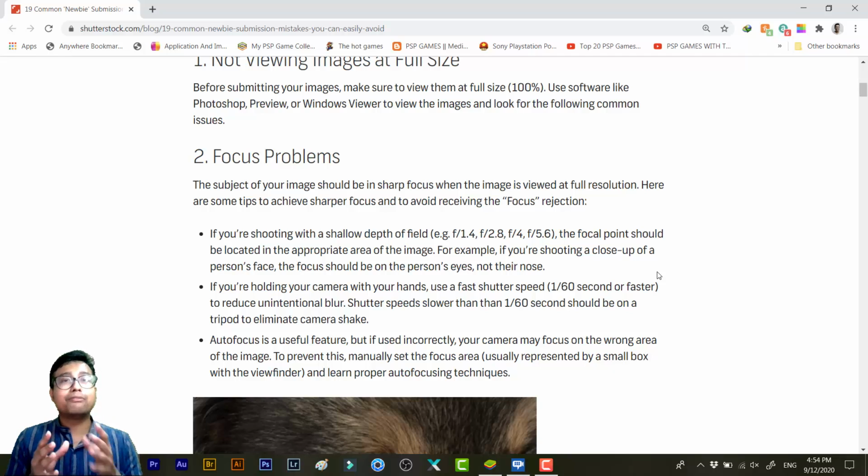Number one, if you are using a very shallow prime lens, make sure you are using a narrow aperture so that you can increase the depth of field, and in that way you can get the subject in focus. And number two, if you are trying to click a moving object or if you are clicking a photo with a handheld camera, make sure you're using a high shutter speed. Okay, because motion blur during clicking due to either your handshake or the subject moving will also lead to rejection of your images due to these focus problems.